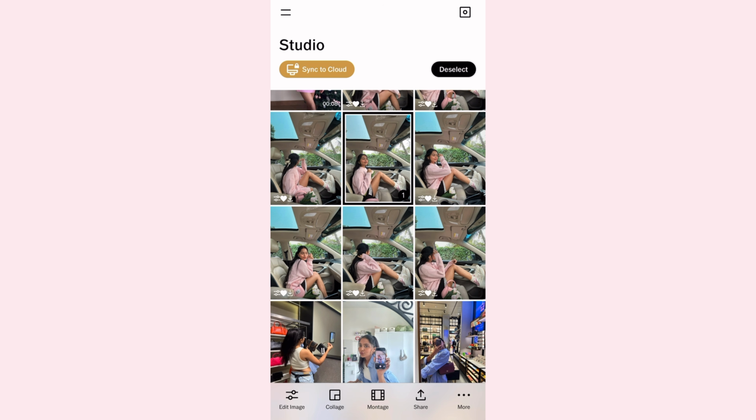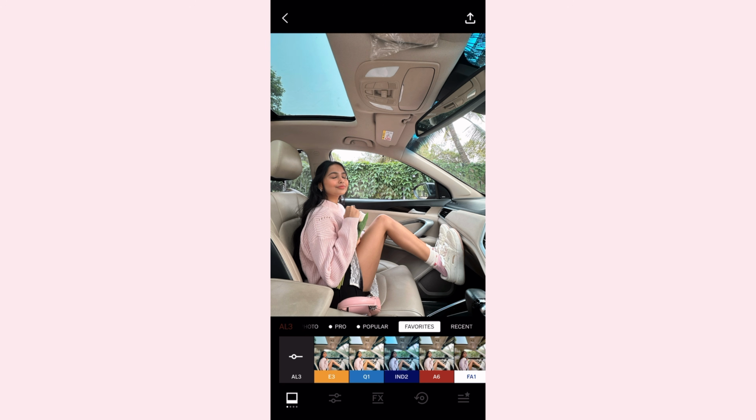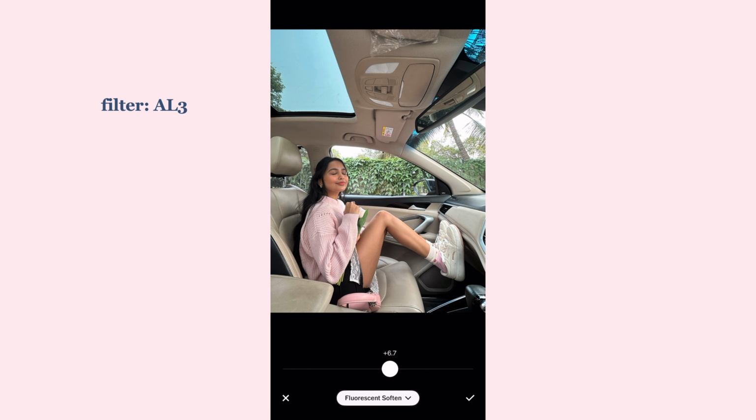Now I'm gonna tell you all how I edited this picture that I clicked in my friend's car. This is the one that I use the most. This is the one we are going to use for this picture as well. This Korean kind of filter. So I'm always decreasing it to 5 or 6. It's not too much, it's not too little. So I'm always keeping the strength in the middle.